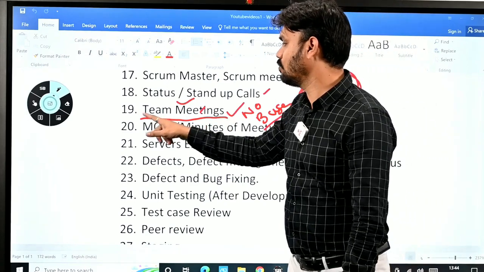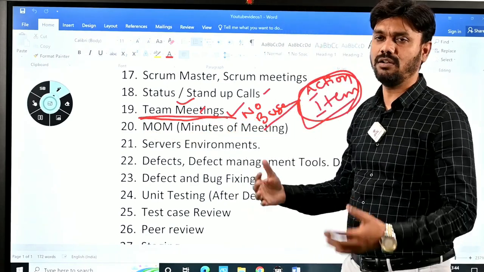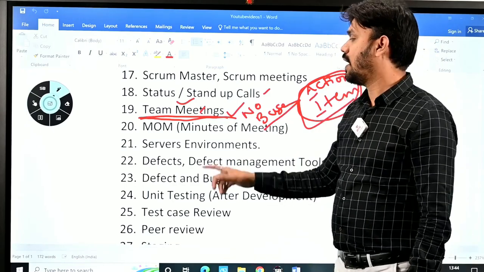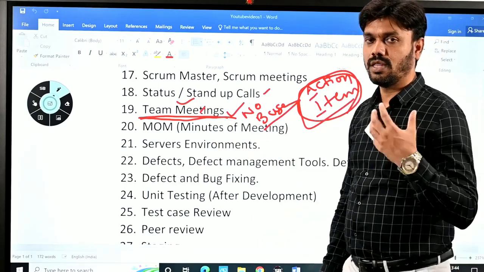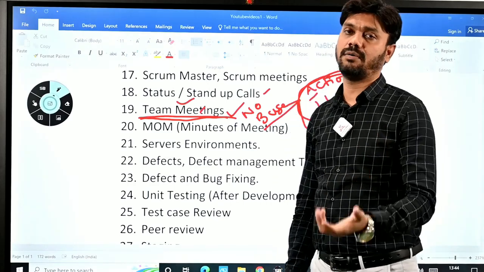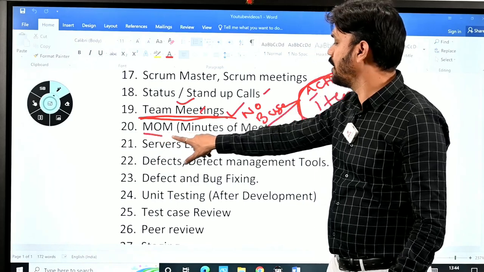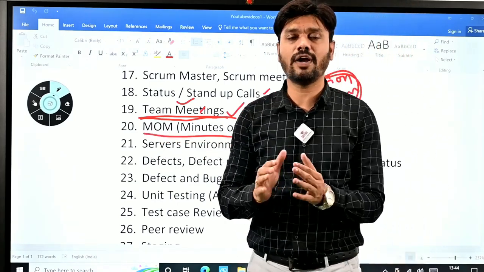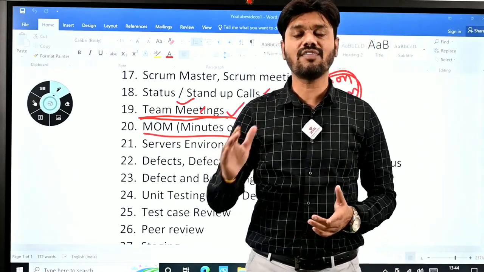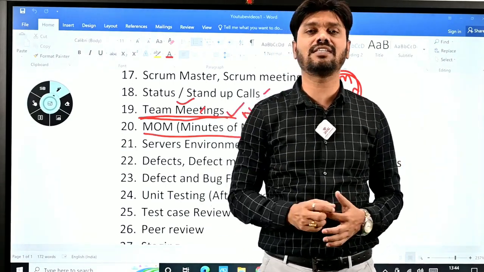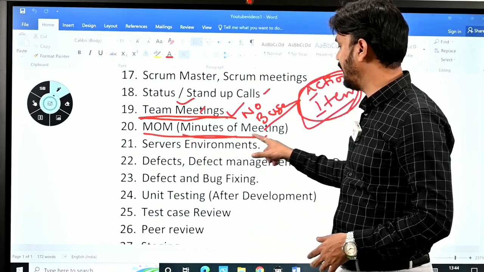Now, your team meetings usually happen offline within the teams, where you will be discussing the progress of the present business requirements that you are working on and what is yet to be done. And there is something important called MOM. Let's say today we have joined a team meeting with 5 members. Out of the 5 members, person 1 is going to note down what is being discussed in the team meeting. That is called minutes of meeting.